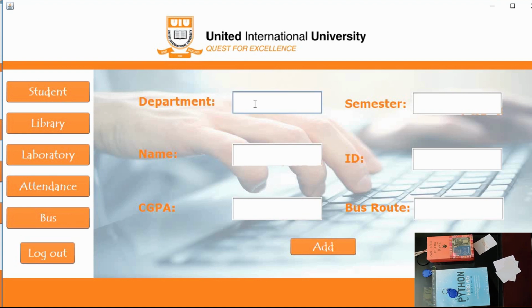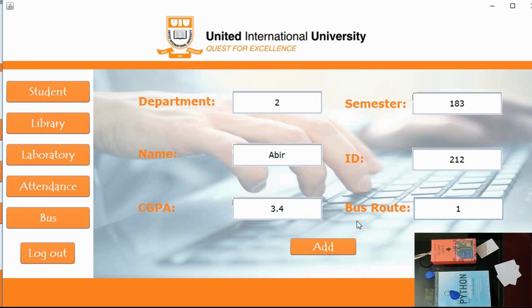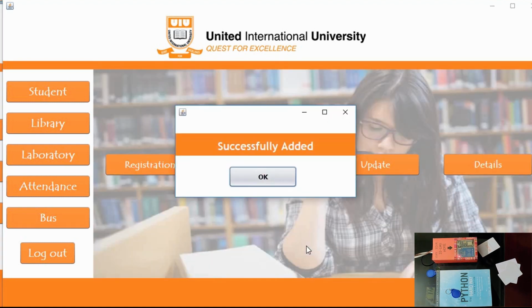For CSC I have to write 2. The semester I want to register myself in is 183. My name is Abir. The ID I am using right now is 212. CGPA is 3.4 and the bus route I travel in is 1. Let me check. Okay, everything is fine. If I click on add, I have been successfully registered for the 183 semester.